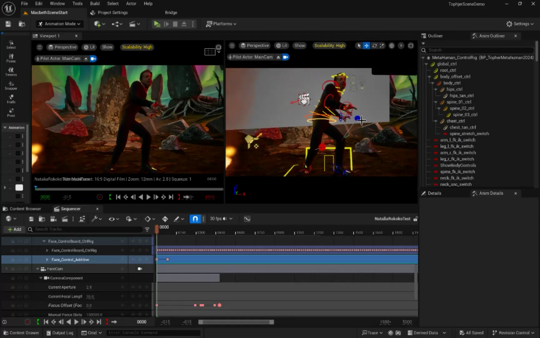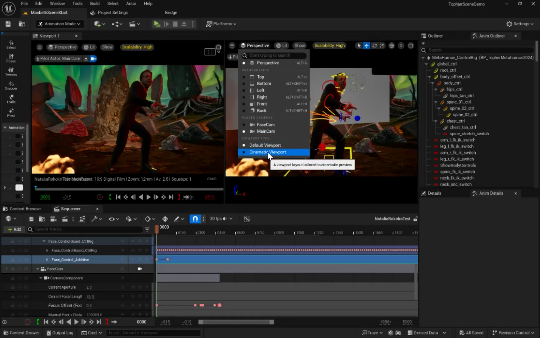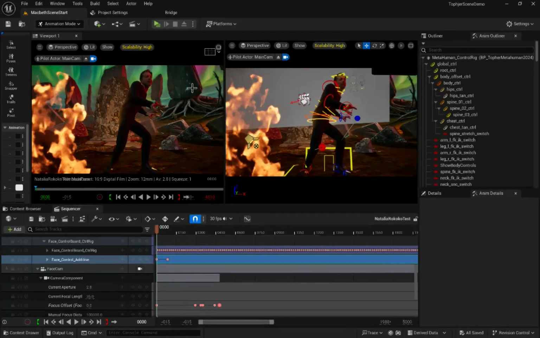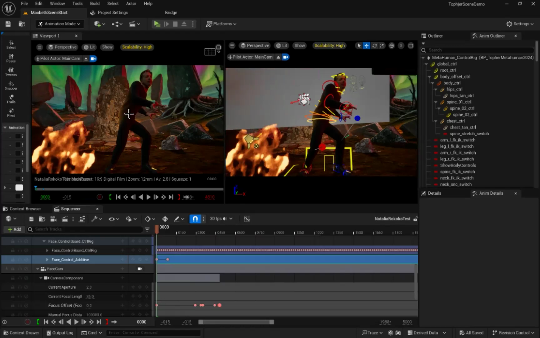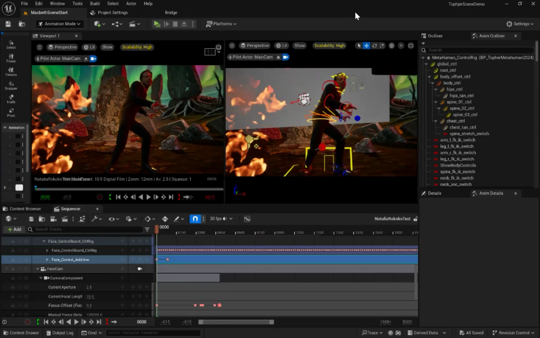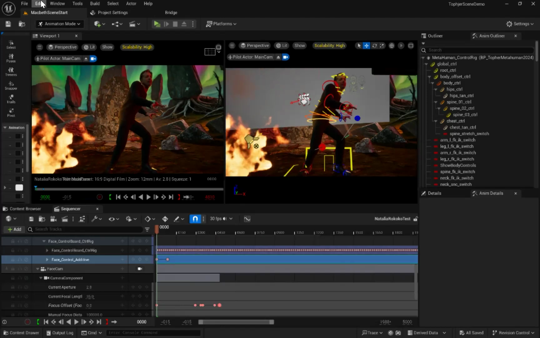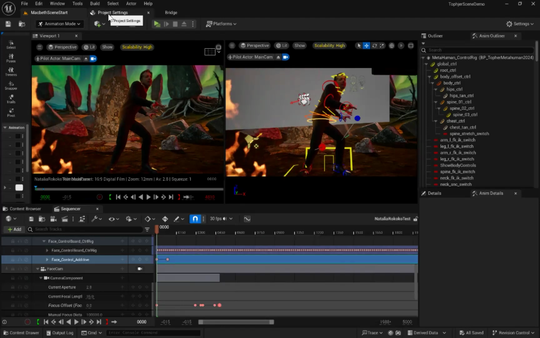So here I'm still seeing the rig because I'm not in cinematic mode. So I can see all the controls, and I can see the controls for both the body and the face. What I want to do, if you're going to make a face cam like this, there's a couple of things you have to do.